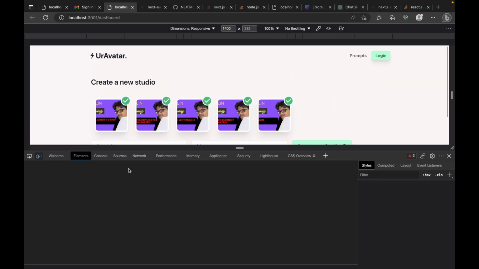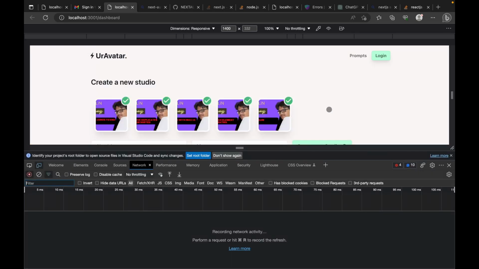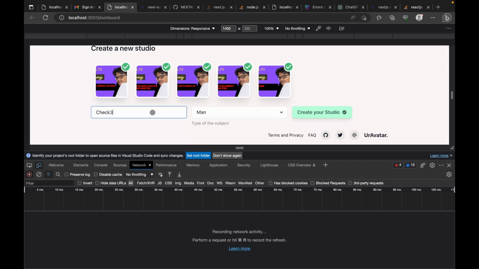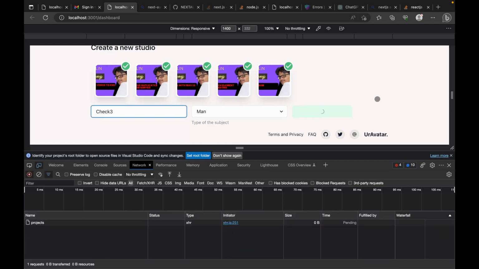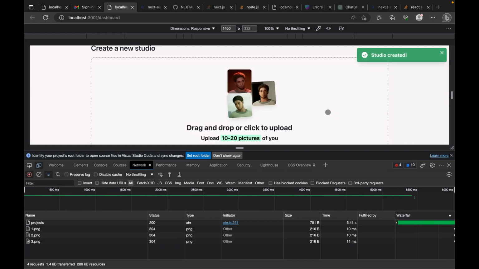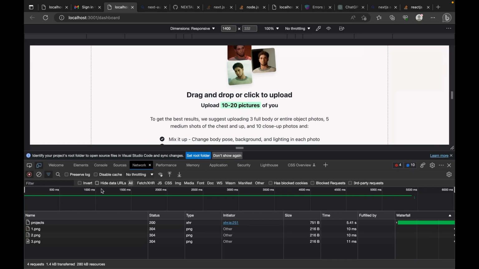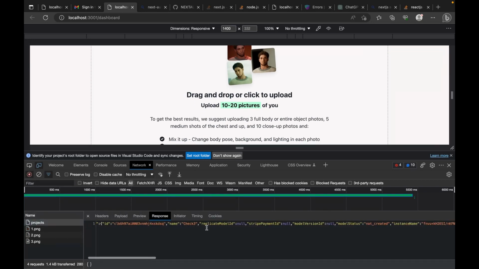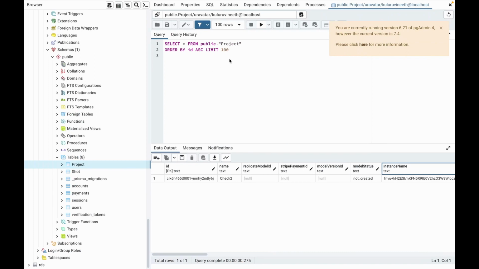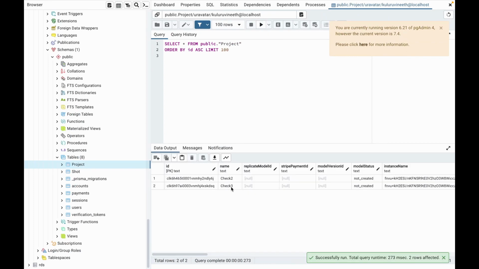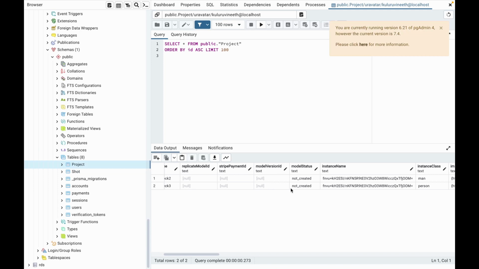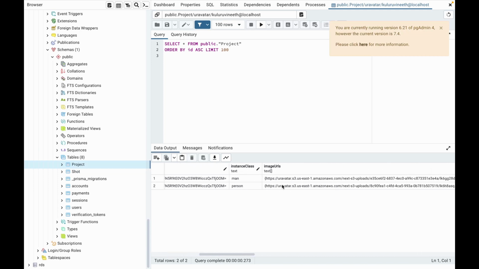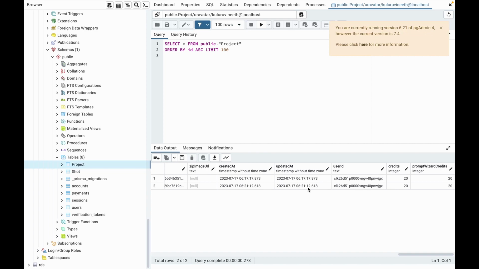If you check the inspect network tab, okay, I have removed it here. You see here the studio is successfully created, and if you look at the response, the ID and also the URLs and all are created. Going back to the DB, I'll showcase this. If I run this, you see the check3 project is inserted into our project table, and as of now the replicate model ID and all are null. The instance name and also the person details are inserted into our projects table.